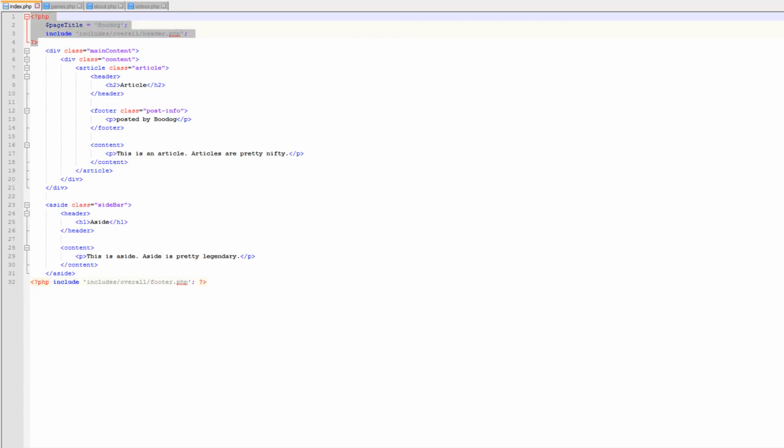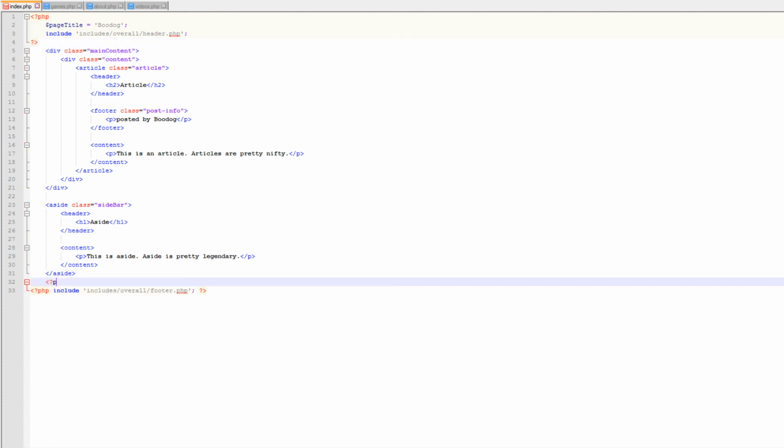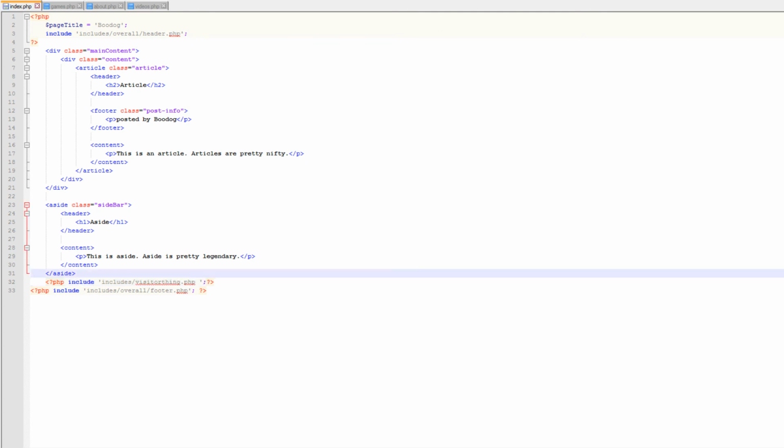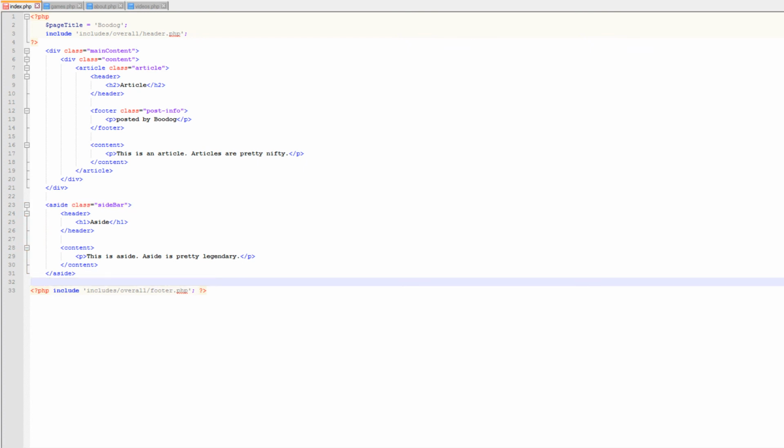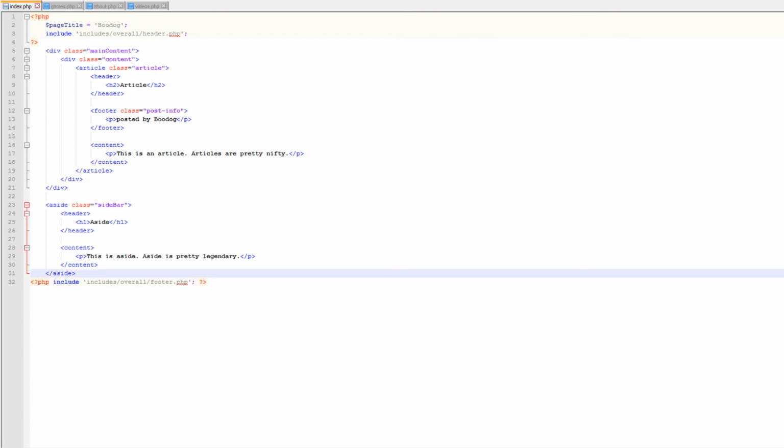I guess we could do a unique page counter thing, but it's not really needed yet. But we can do that if you guys want. Or we'll also have another includes file to just include it at the bottom, like this. Visitor thing. And then it would just include our whole thing.